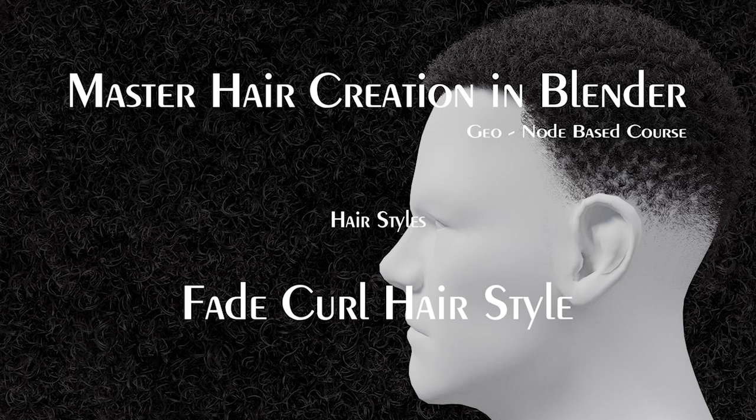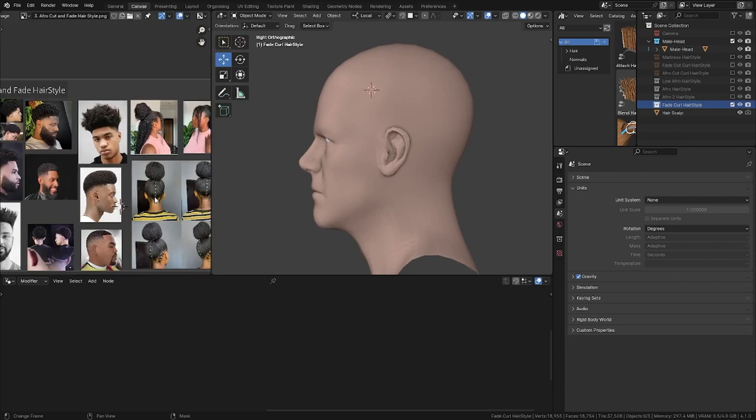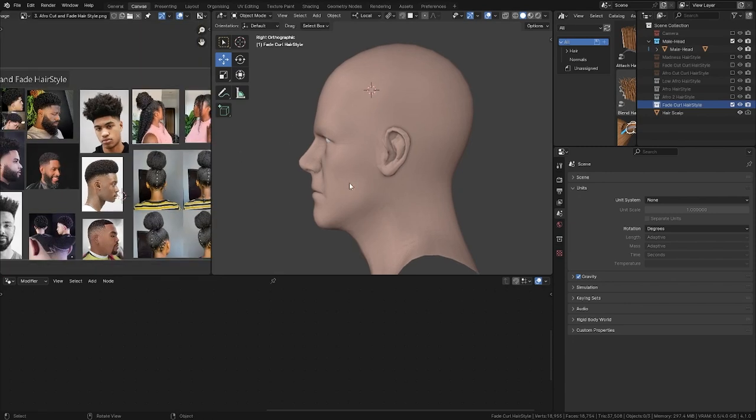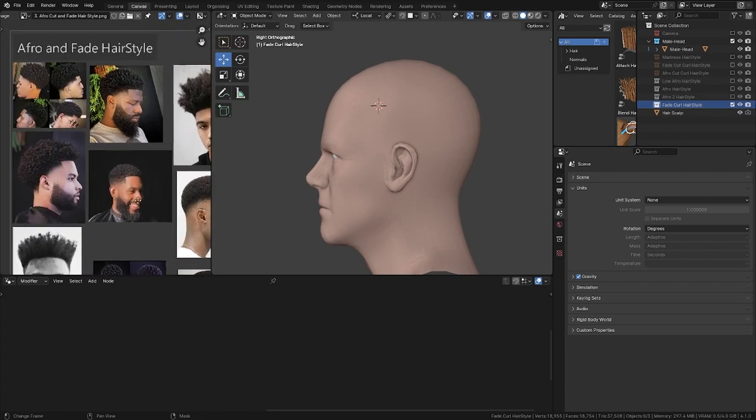So another hairstyle that we're going to create, let me add its collection here. Let's call it fade curl hairstyle. The main important thing in this hairstyle, we want to learn how to use texture to control different parameters of our hair asset or hair modifiers. So starting, it is fade curl hairstyle. We're going to make this hairstyle.